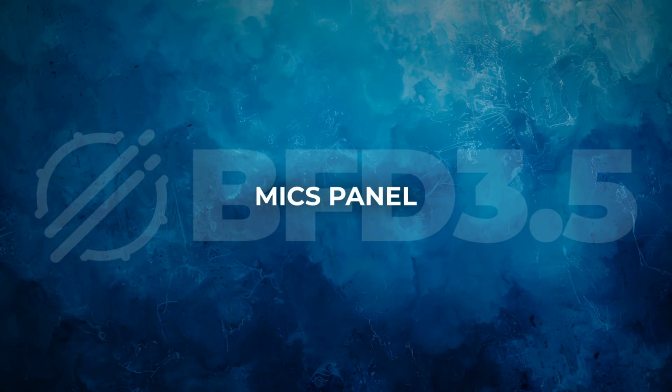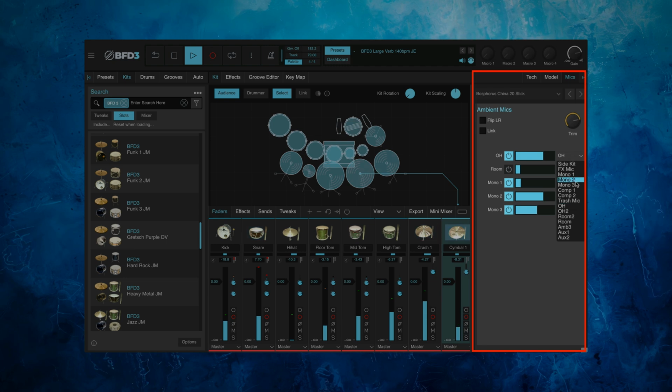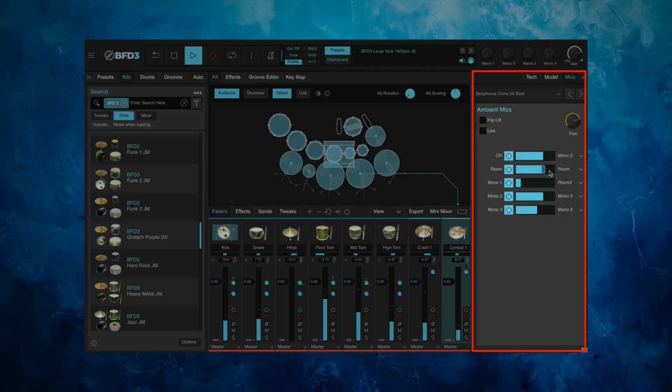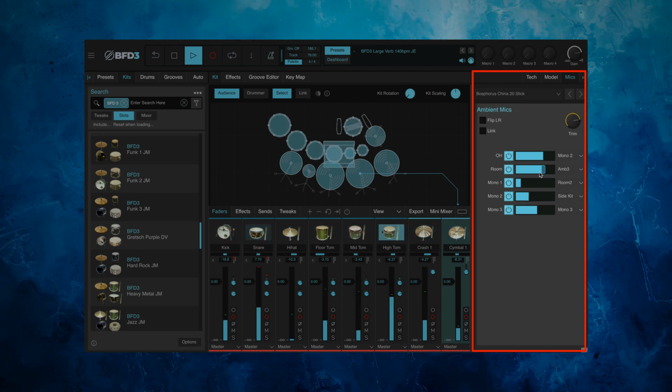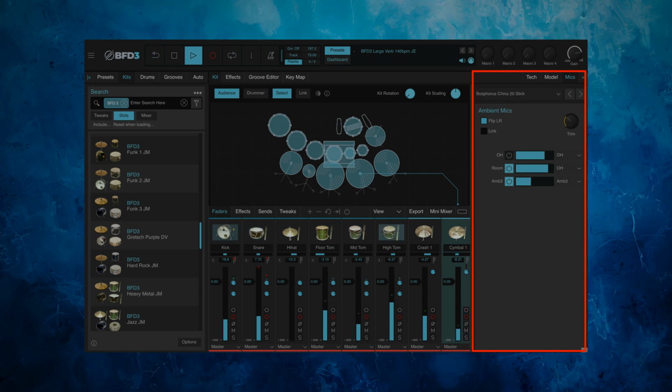The third and enhanced section of the inspector panel is the mics panel itself. Here you can control the ambient send amount and on-off for each drum channel. This updated feature in 3.5 naturally enhances your overall sound of the drum kit, a very intuitive feature with great sounding results.